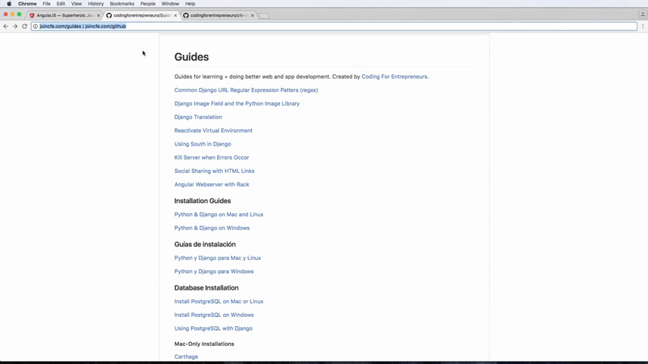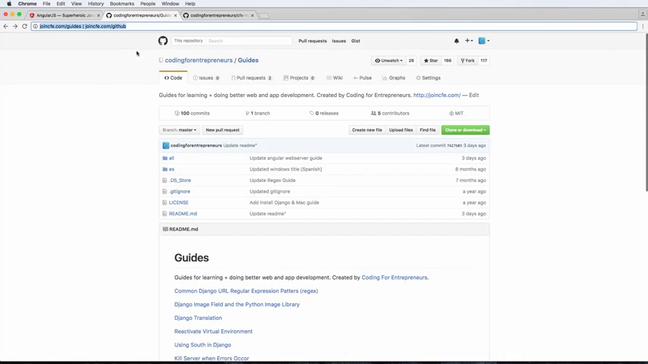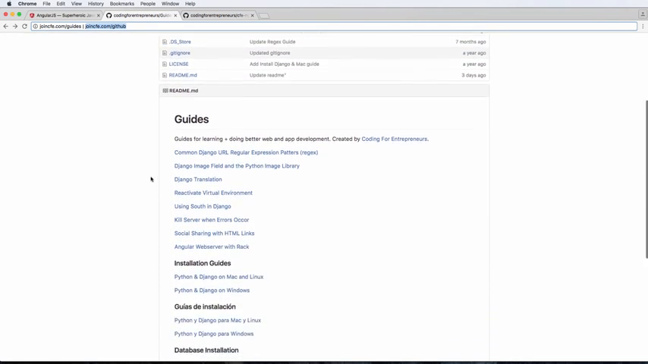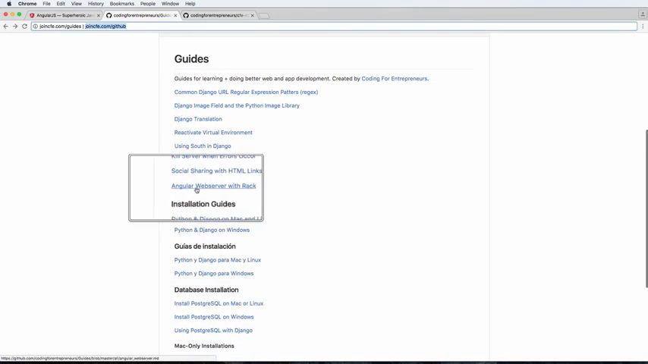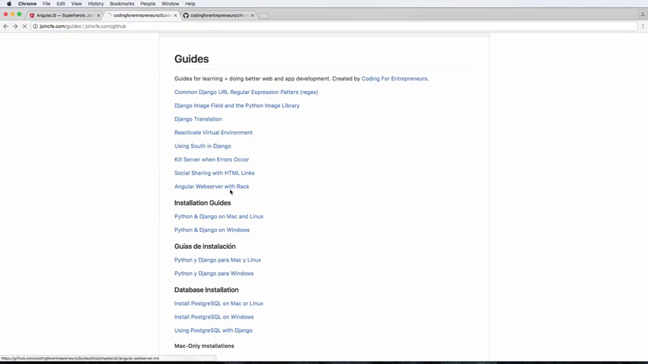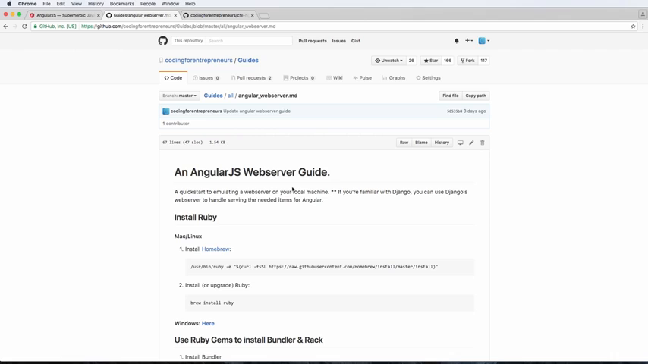Now we're actually going to be following a guide on our GitHub page that is on joincfe.com/guides, or you could go to joincfe.com/github and navigate to the guides themselves. And we're going to be doing the Angular web server with rack guide. Of course, this is a JavaScript web server, so really it could be called a JavaScript web server guide as well. We may change the title, but just so you know, it's either going to be AngularJS web server guide or JavaScript web server guide in the future.